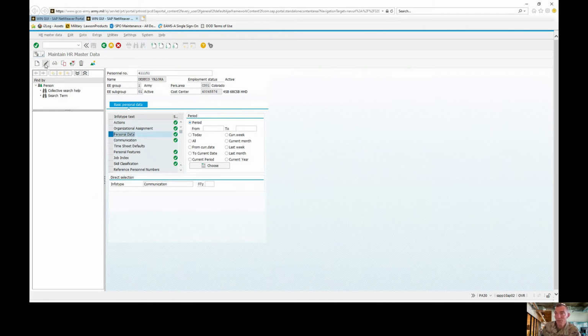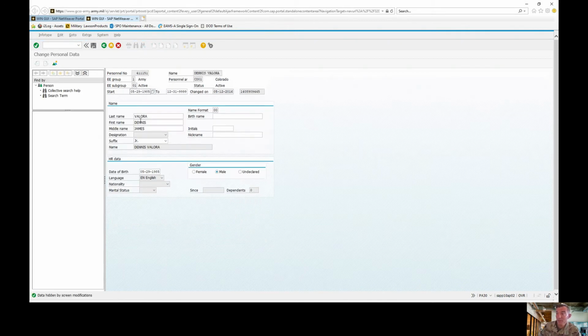In personnel data, you can change certain things, like last name and first name. If a person gets married or goes back to their maiden name, you can change it right from here. Of course, you can change the gender as well, whether female, male, or undeclared. Any nicknames or anything you want to add, you can do this. Then go back.